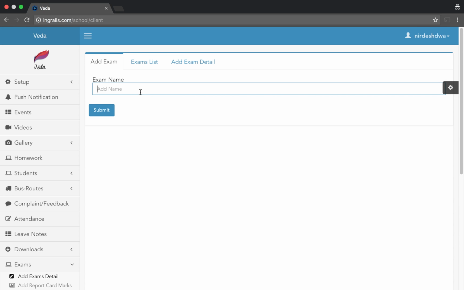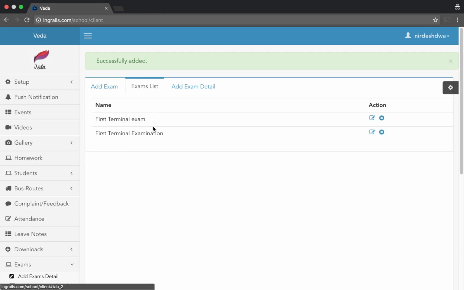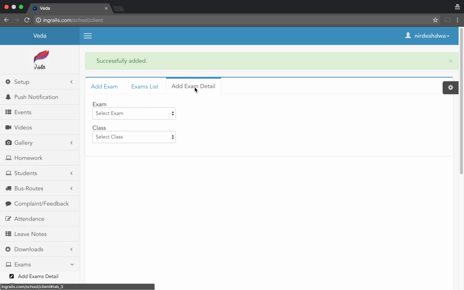You can create the exam name by entering the name over here. So this might be the first terminal examination. And now click on submit. So that's the first terminal examination created. You can add exam detail from this last option over here.